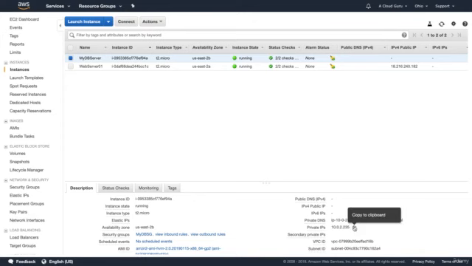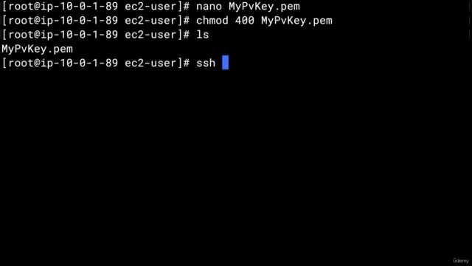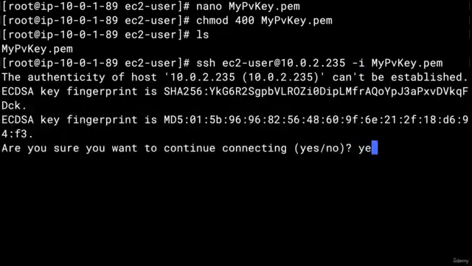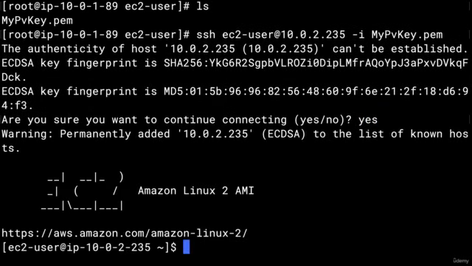Grab the private IP address of your database server. And then all you want to do is type ssh ec2-user@ and then the private IP address, then -i and then my private key.pem. Type yes in here. And there you go. You are now SSH'd into your database server, which is in a private subnet. So essentially, you're SSHing into your public server and then SSHing into your private server.